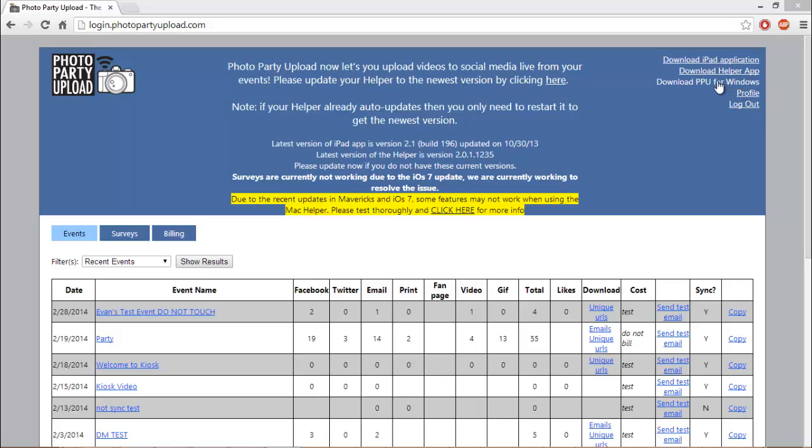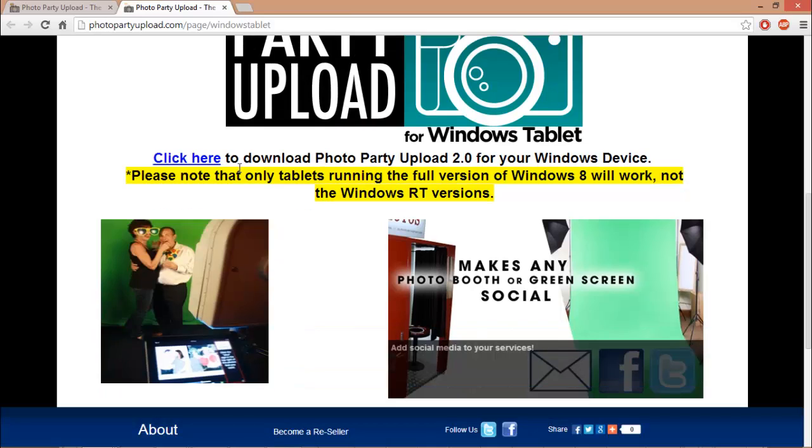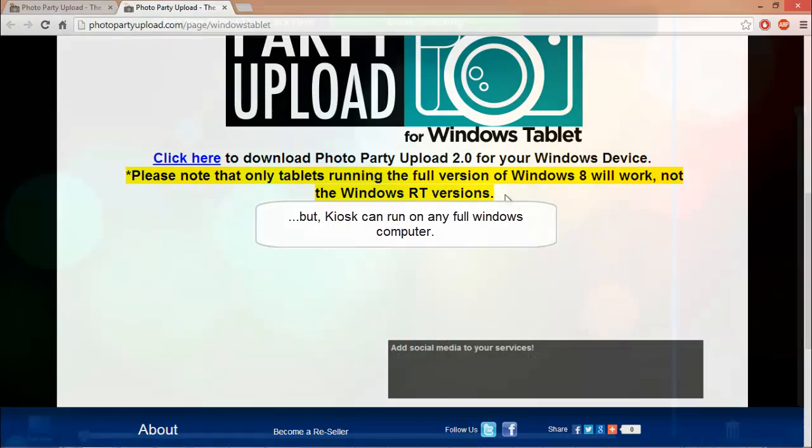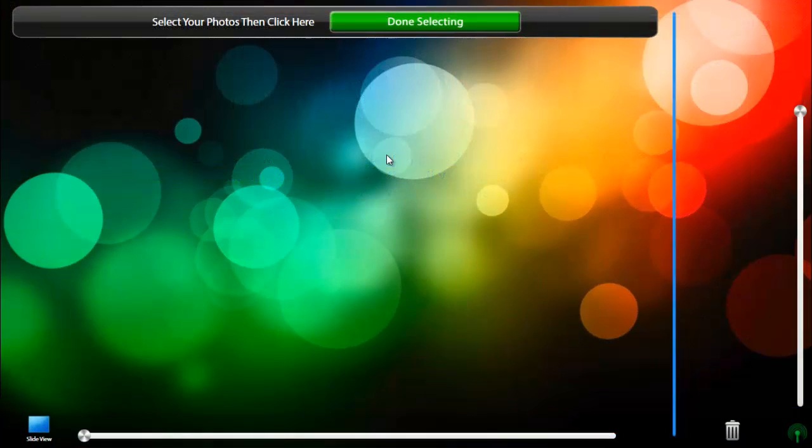To download Kiosk, find the link in the upper right-hand corner after you've logged into Photo Party Upload. Please note that only tablets running the full version of Windows 8 will work, not the Windows RT versions. Okay, now that we've downloaded Windows Kiosk, we're going to take a look at the settings screen. To access the settings screen, triple-click on the green antenna in the lower right-hand corner.